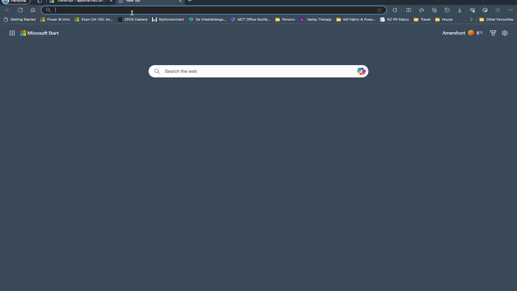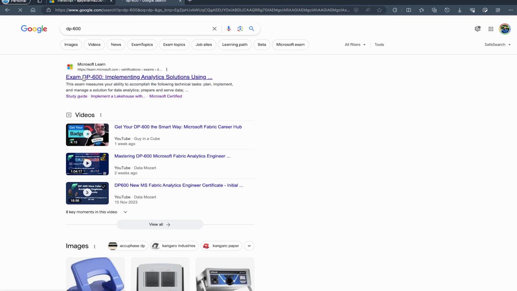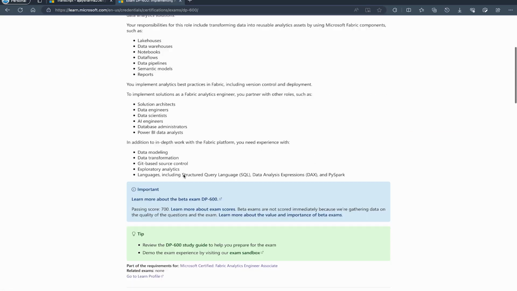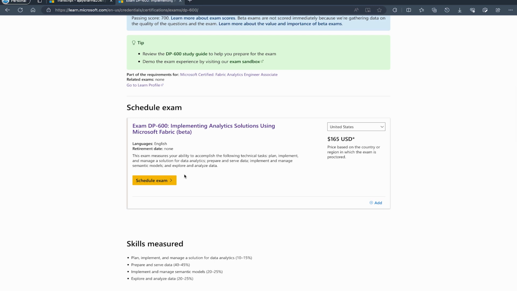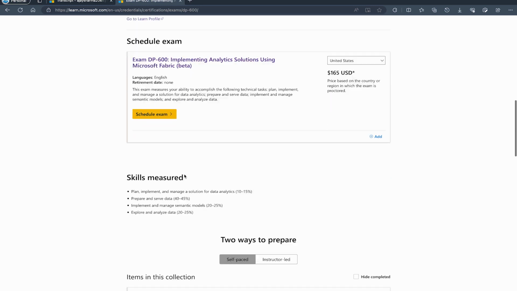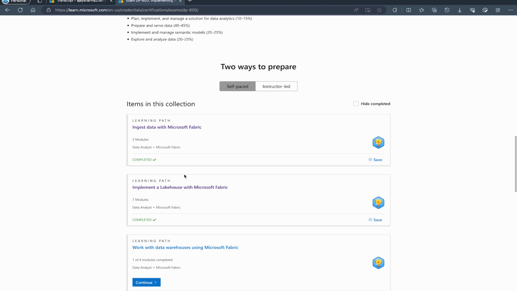Now, in case you want to learn DP-600, just type it over here. You are going to come over here and here you will get everything about this exam. As I mentioned, I have already created videos on that. I'm not going to go over it again here. But in case you want to start learning, you can come over here and start learning from here as well. If you really want to clear your DP-600 exam, then I recommend a 4-step process.